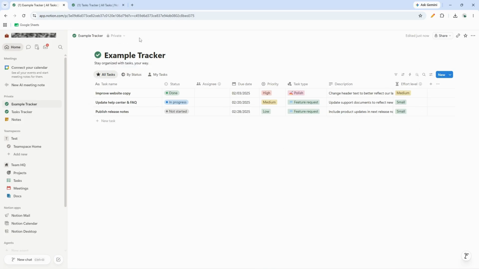Once inside, review the contents carefully. Check that the entries are there, confirm that the properties were copied correctly, and make sure the different views are also included. This quick review helps you catch any issues right away and ensures the duplicate is ready to use.